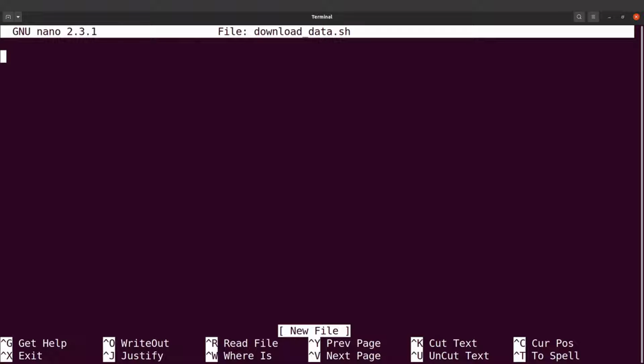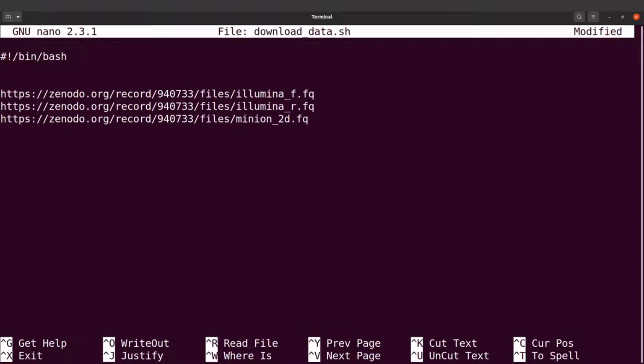Once I am here, I am going to add my shebang line, and then I'll move down. I'll then paste the links. These are the links. Because I'm going to download on the terminal, I'll need to specify the tool I'm going to use, and that is wget. So for each of these lines, I'll start with wget. Okay, so that's what I'm going to do. So each of them.